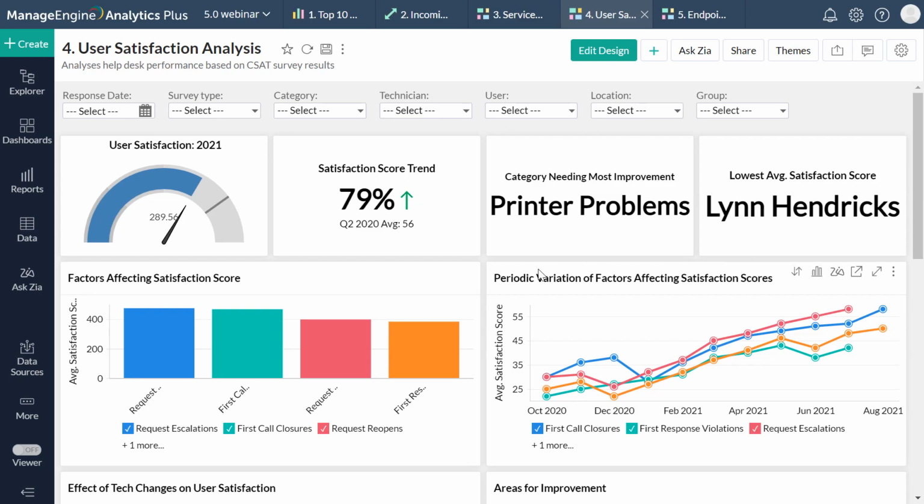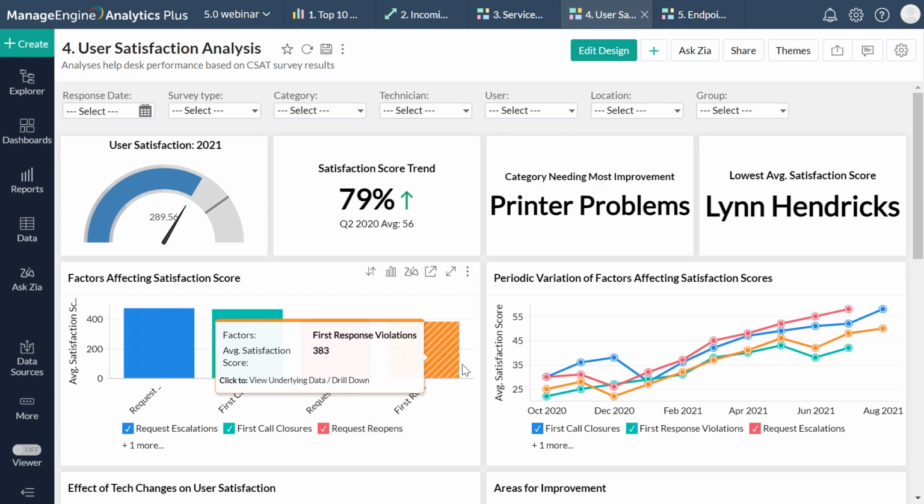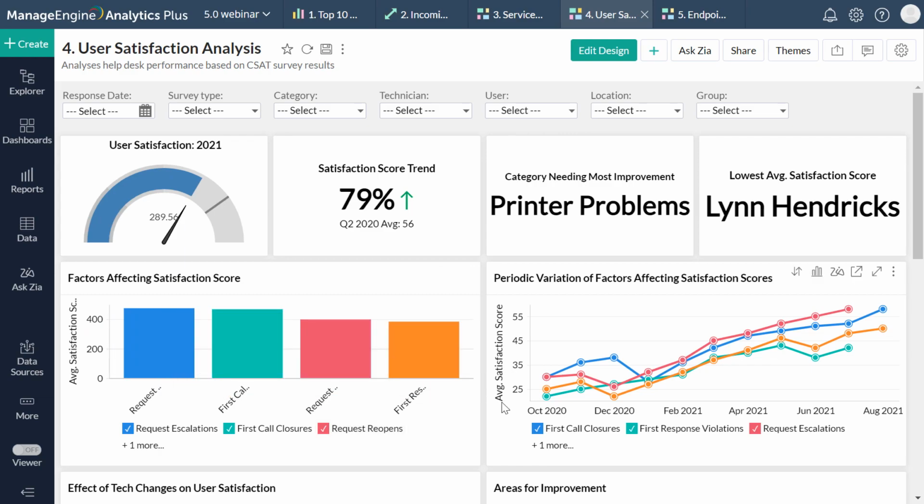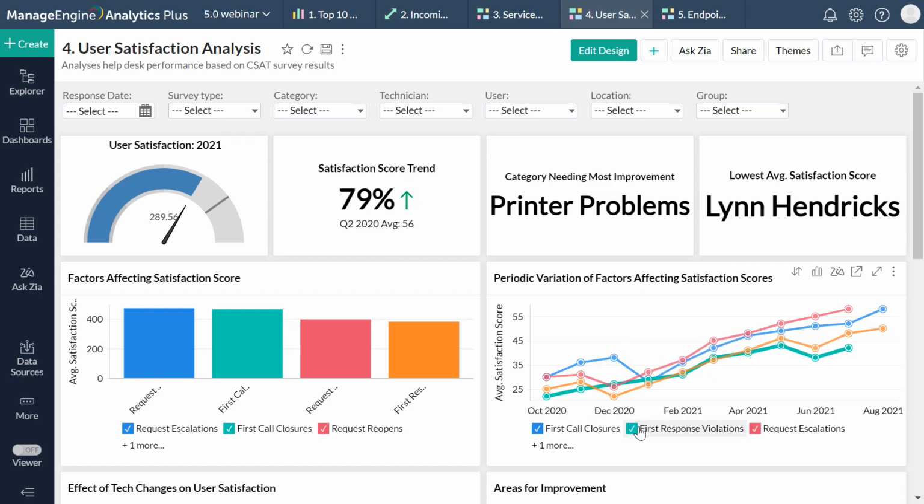The Factors Affecting Satisfaction Score report identifies the satisfaction scores for various areas in your help desk and helps you understand the root cause of a low satisfaction score. This provides clarity on the performance of different processes in a help desk, enabling you to work towards improving end-user experience across your department. The Periodic Variation of Factors Affecting Satisfaction Scores report identifies the trend of variation in end-user satisfaction scores across help desk processes on a monthly basis.